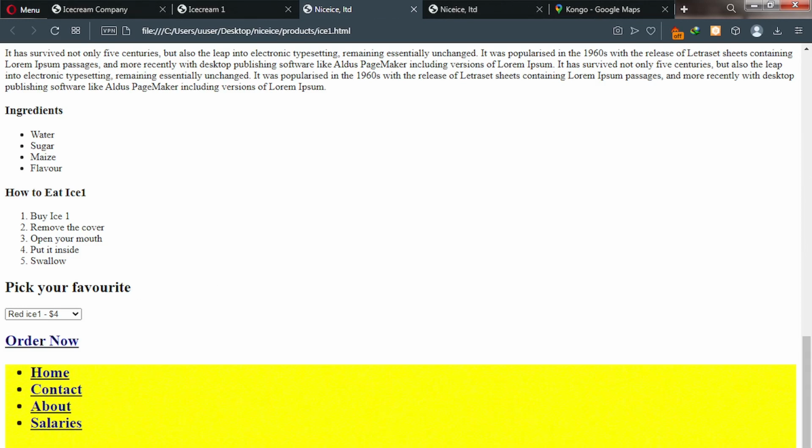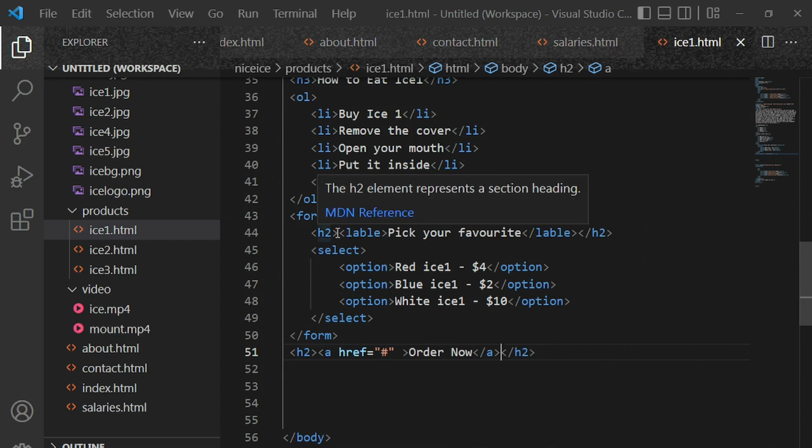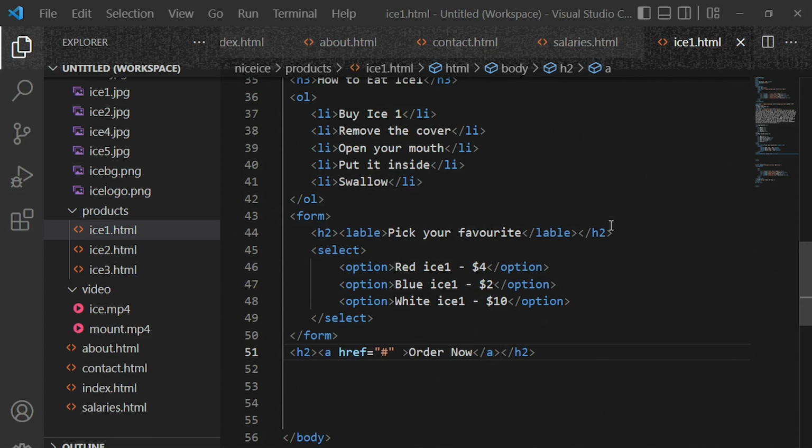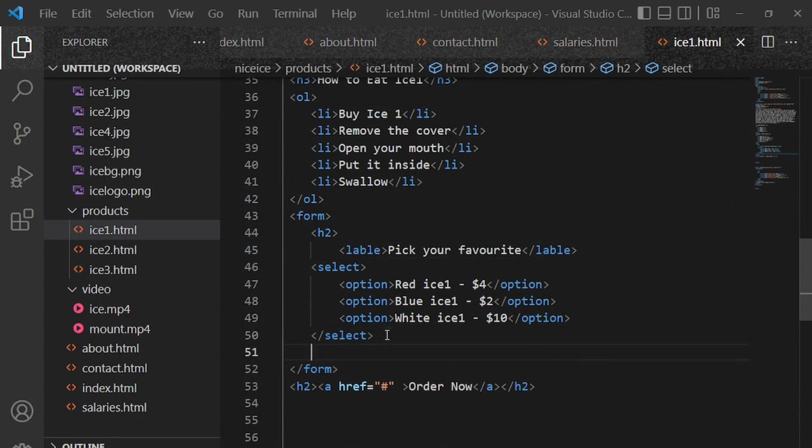Let's go back to our code editor, and then we go back to our label, which is here, and we have our h2 opening here and closing here. Let us click here and then hit enter. Now copy the closing of h2, cut it, and then inside our select, come beneath it like this, and then paste it there, this way.